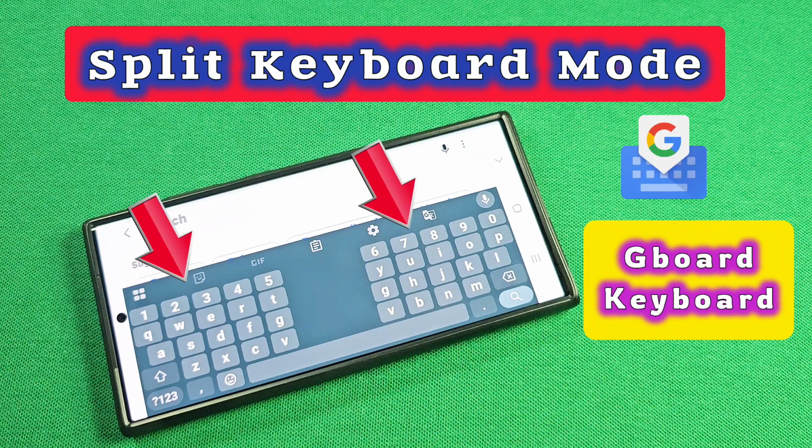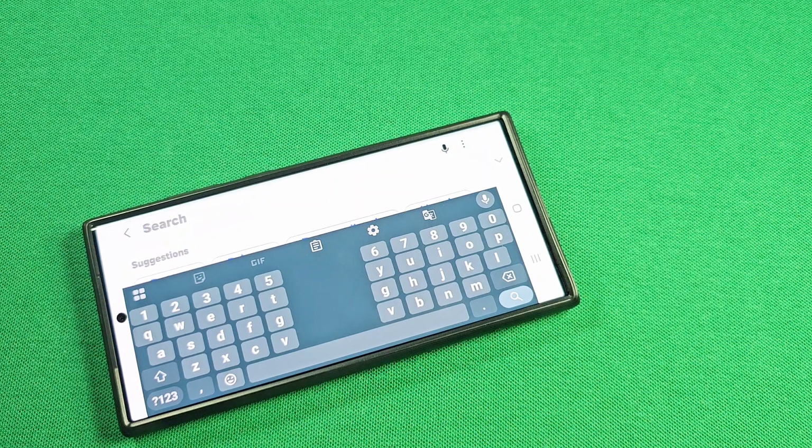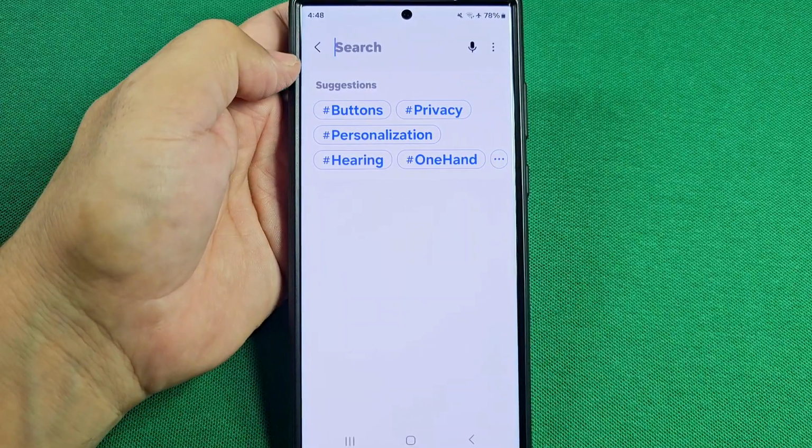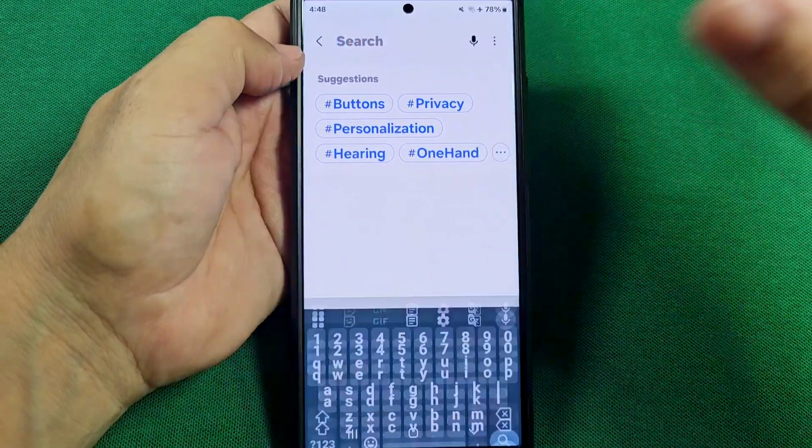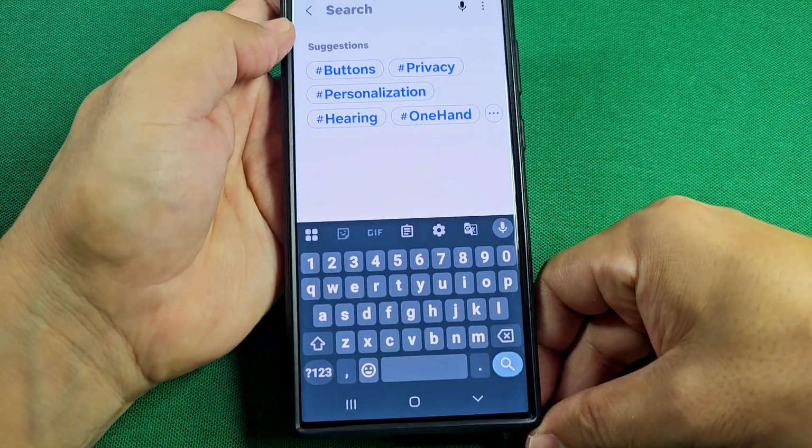How to enable split keyboard mode for Gboard Keyboard on Android or Samsung devices. Once you have Gboard Keyboard as your default keyboard and you are about to start typing, your keyboard is going to pop up like this here.